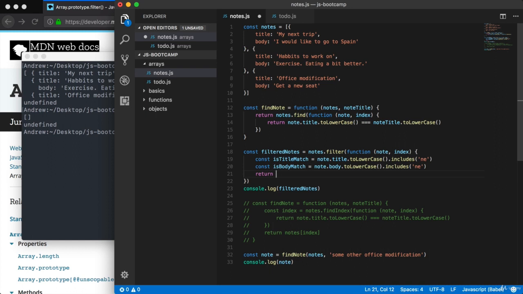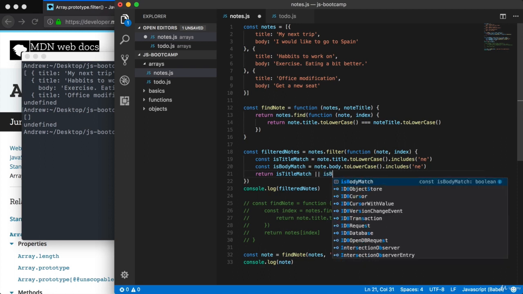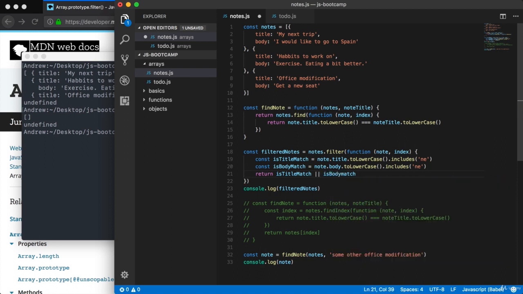We want to return true if isTitleMatch is true, or using the logical OR operator, isBodyMatch is true. So as long as one of those is true, I want to return true from this callback function.